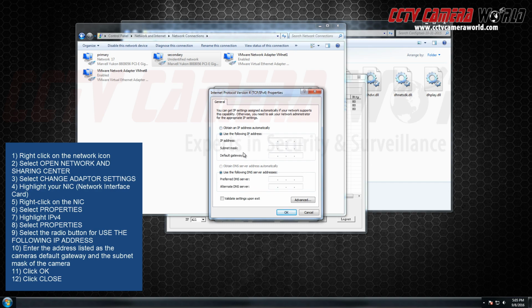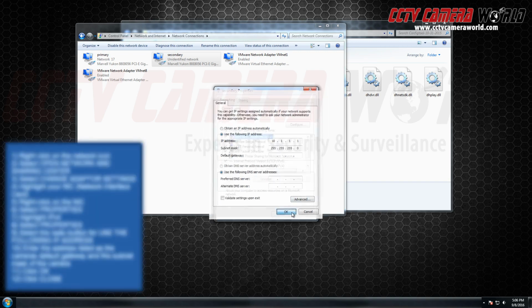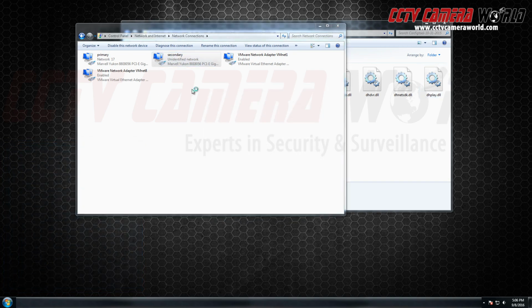Just select Use the following IP address and then enter an IP address that matches the scope of the camera. The camera was on 10.1.1.x. We're just going to make it the default gateway. Make sure that your subnet mask matches as well and click OK. Click Close. Now we'll open up Internet Explorer.